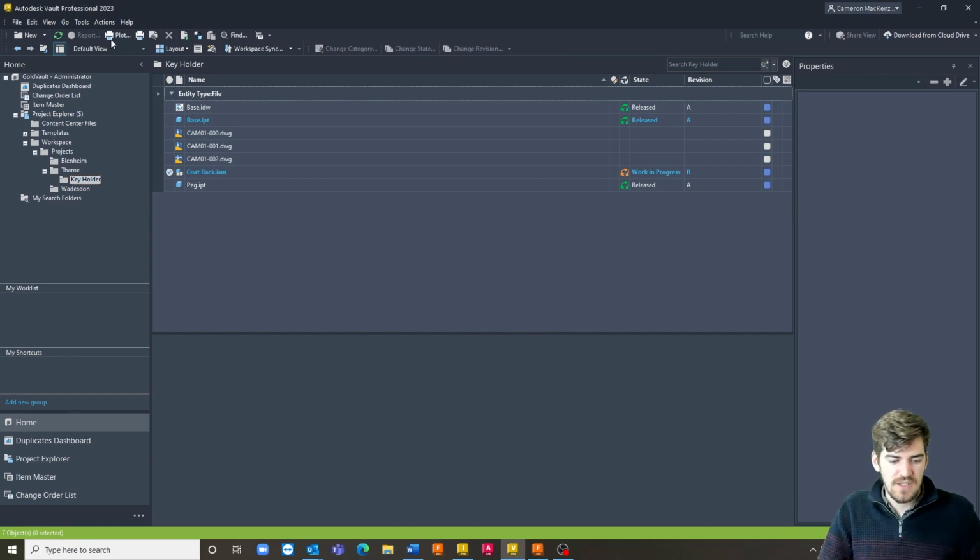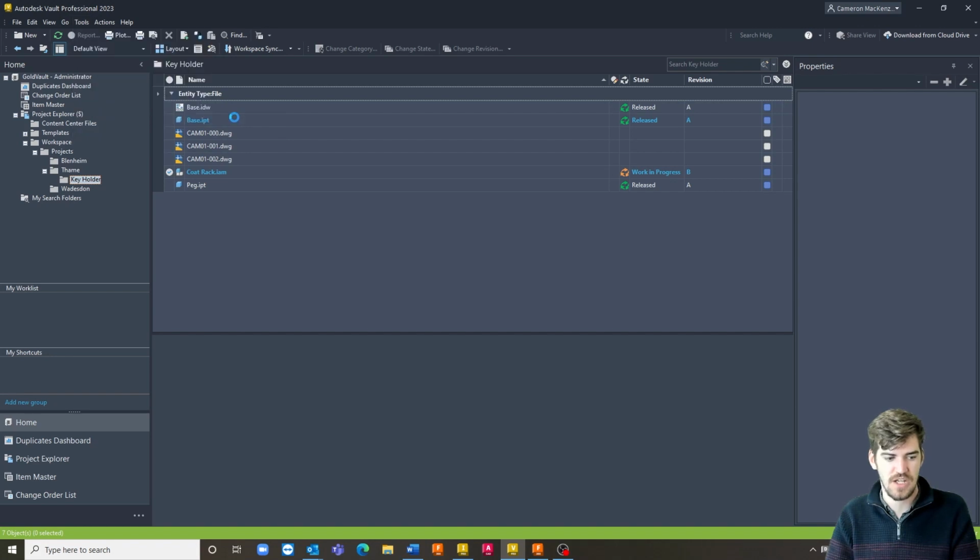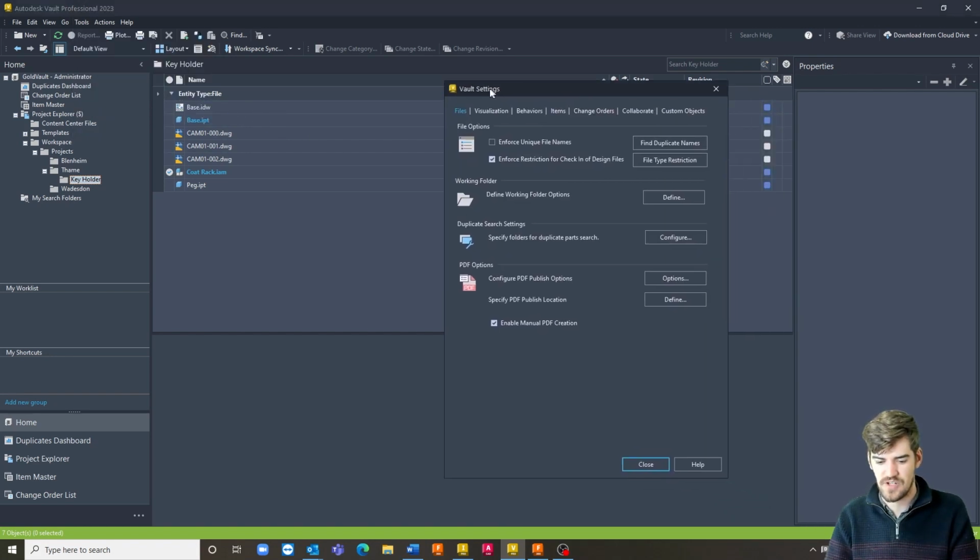What we've also got now is the ability to change something. Previously, you wouldn't be able to just drag and drop individual files into Vault, mainly because you'd want Vault to process it correctly in its check-in and check-out phase. But what we've now got the ability to do inside of our Vault settings is change some of those design file restrictions.